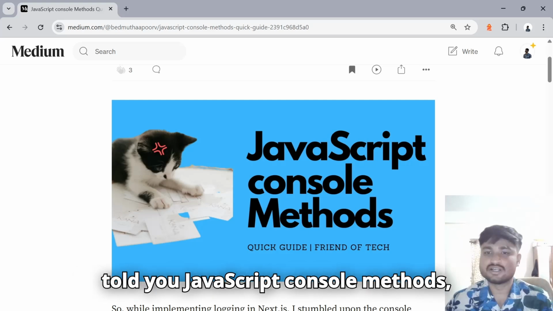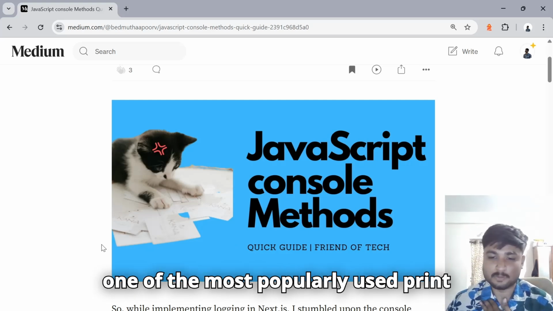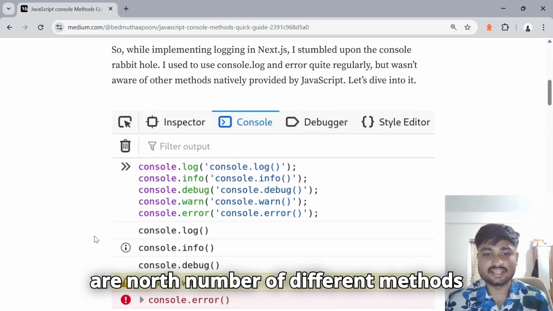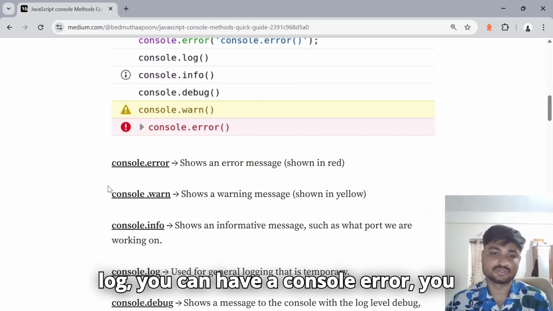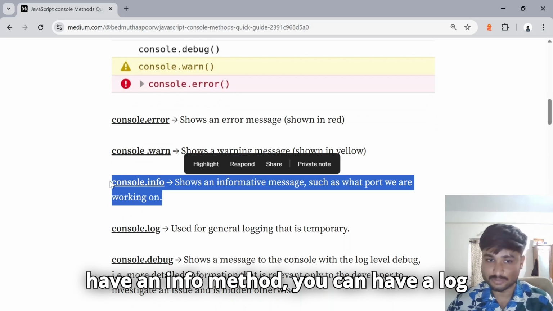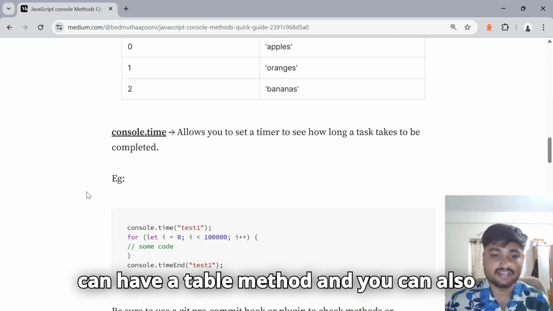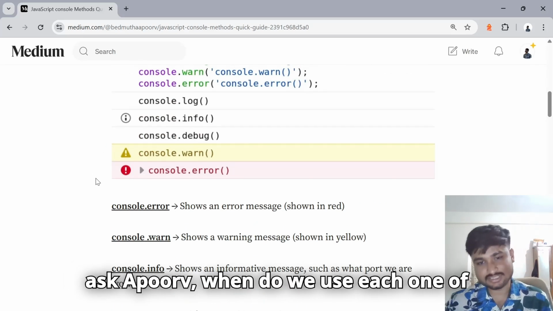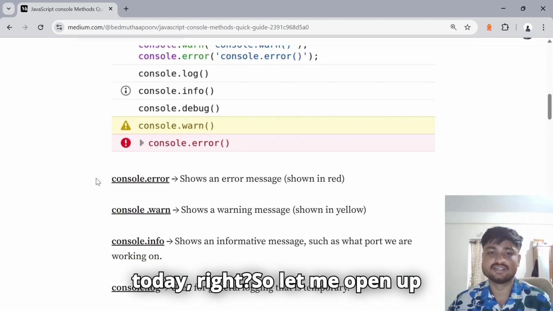As I told you, JavaScript console methods are one of the most popularly used print statements in JavaScript, right? But there are n number of different methods that come with it. You can have a console log, a console error, a console warn, an info method, a log method, a debug method, a table method, and you can also have a console time method. So you might ask, when do we use each one of them? That is what we are going to learn today.